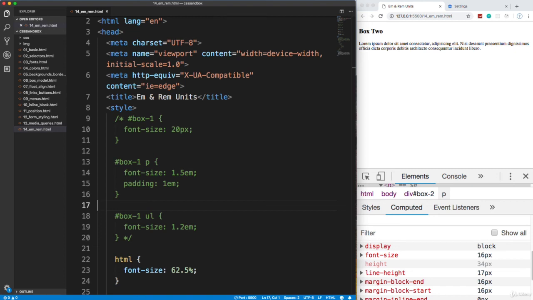So it is recommended, but you could also stick with pixels. It's all up to you guys, whatever is easier for you. But we will be using rem units quite a bit throughout the rest of the course.